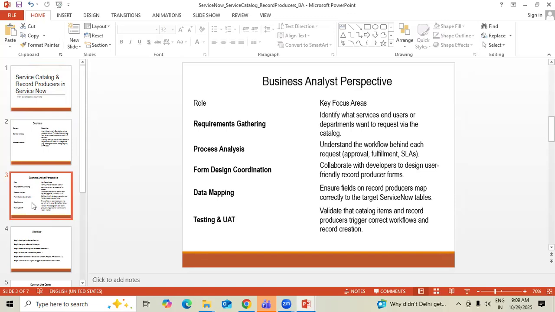So as a BA, we need to understand the data mapping procedures. We must ensure what fields or records are needed, which are to be focused more on the targeted ServiceNow tables. For that, we have to work with the ETL team also, because ETL developers use a tool, it can be Informatica or something. They have to extract, transform and load the data. So as a BA, we have to assist them in performing this data mapping.